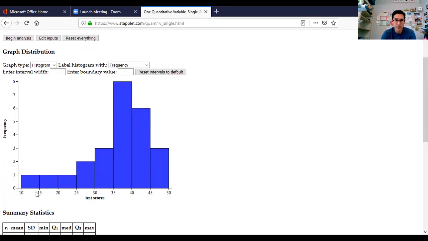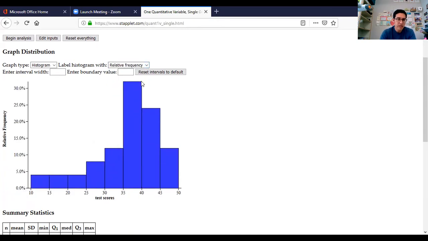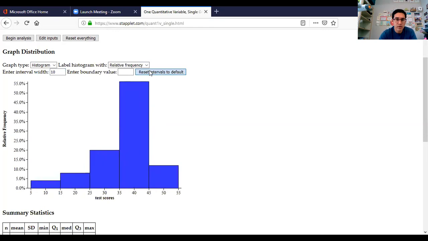So our intervals were every 5: 10 to 15, 15 to 20, 20 to 25. You can display the frequency or count, or you could display the relative frequency percentage. You can change the widths. So maybe I want to group scores by tens. So let's put 10 here. Enter interval width 10. It looked like it did something, but I guess I have to hold it down. All right. So then we've got 5 to 15, 15 to 25, and so on.